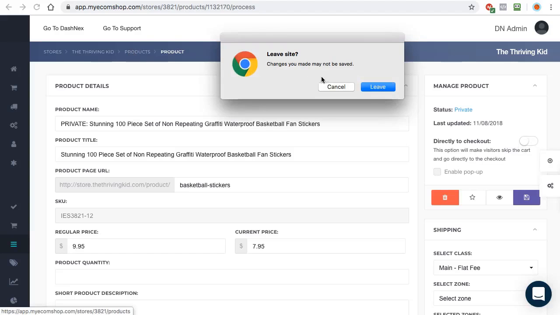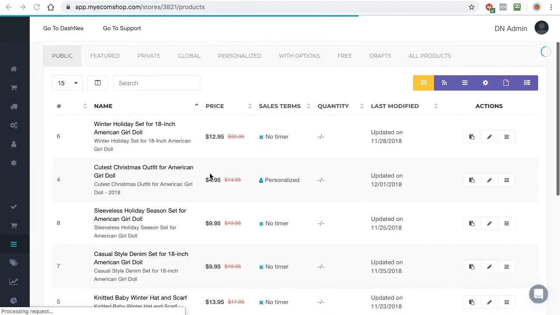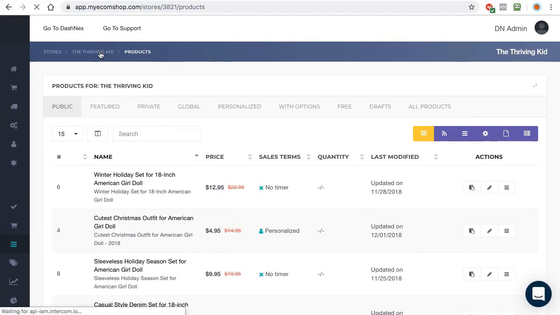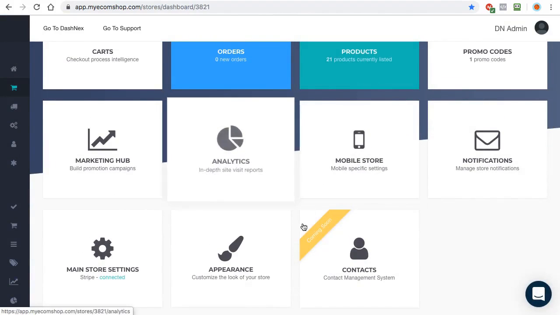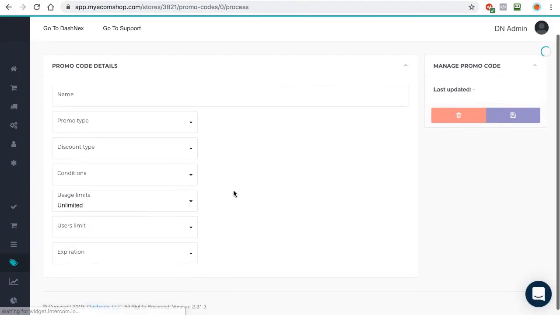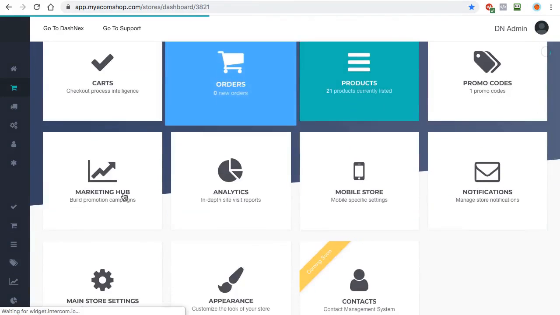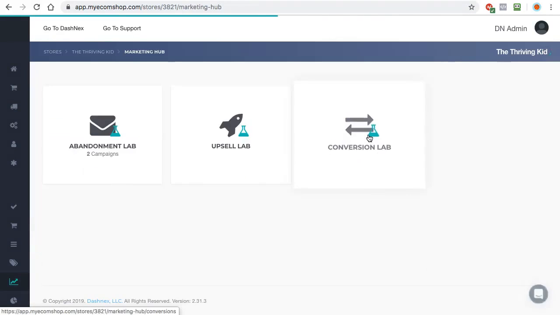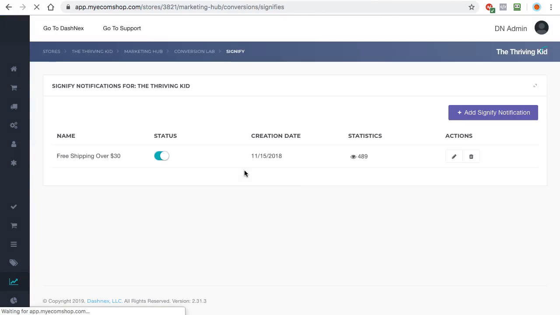So again, you can add unlimited products here. There's no limitation. There are lots of different features, but most importantly, all those features are built to support conversions, right? They can generate all kinds of promo codes. I also want to show you Marketing Hub. They have the Conversion Lab. They have Signify in there. We have a bunch of stuff still in development as well.